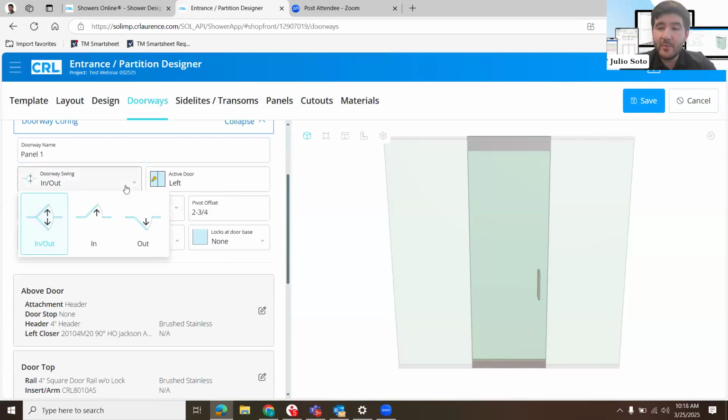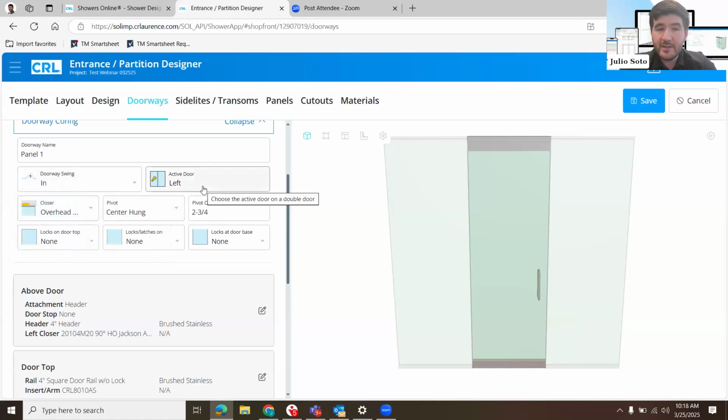If you have a specific swing your doorway needs to go in, if your door can only swing in because you're going into an office space, for example, you don't want your door swinging out and hitting somebody along the way when they're walking through the hallway, you can make that change inside this right here. So like we mentioned earlier, our door is going to be an active swing left, so it's going to swing inwards on the left, and it's going to be hinged pivoting on the left-hand side.